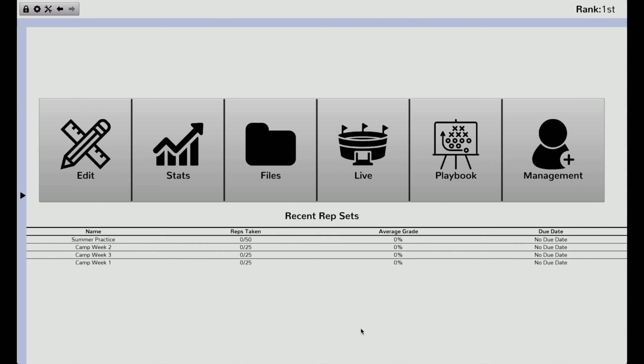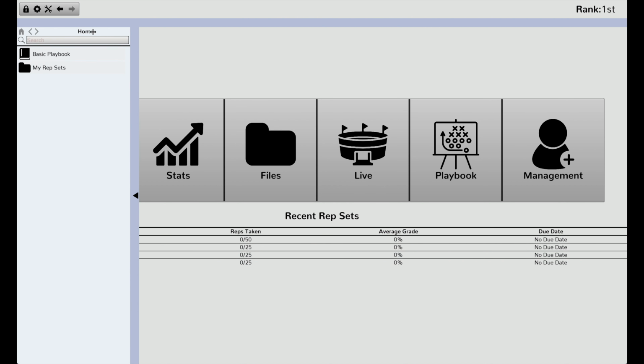Last thing before I go is over here on the side, when I click and open this, you can see that we have our file system. So this is a simple and quick way to access the different files and plays within MentalRep so that we can then go in and edit them. So simply clicking on the play, we can open it up and start editing it.